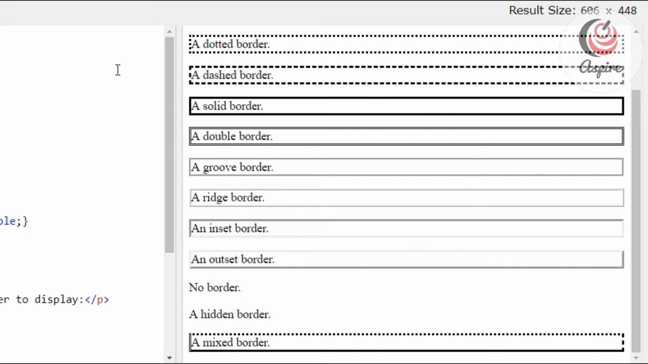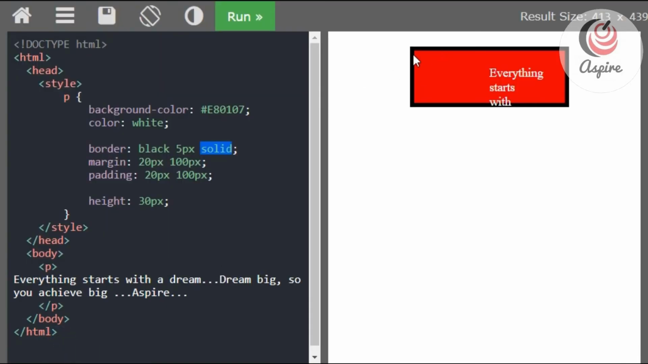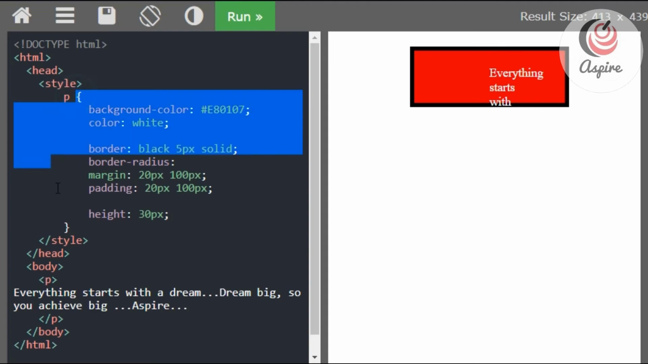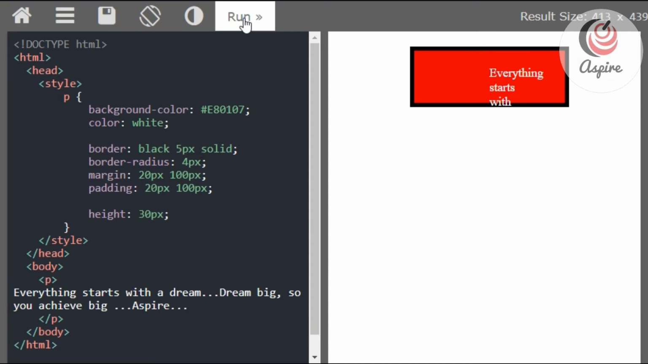Now borders can have a radius also. For example, in our example, the radius is 0. Now if I give border radius, as I had mentioned before, the declaration is like a JSON. So like in any other such declaration, the words are separated by a dash. So you cannot write border radius without any dash. You need to write the dash. Border radius, let's say 4 pixel, and see how it works.